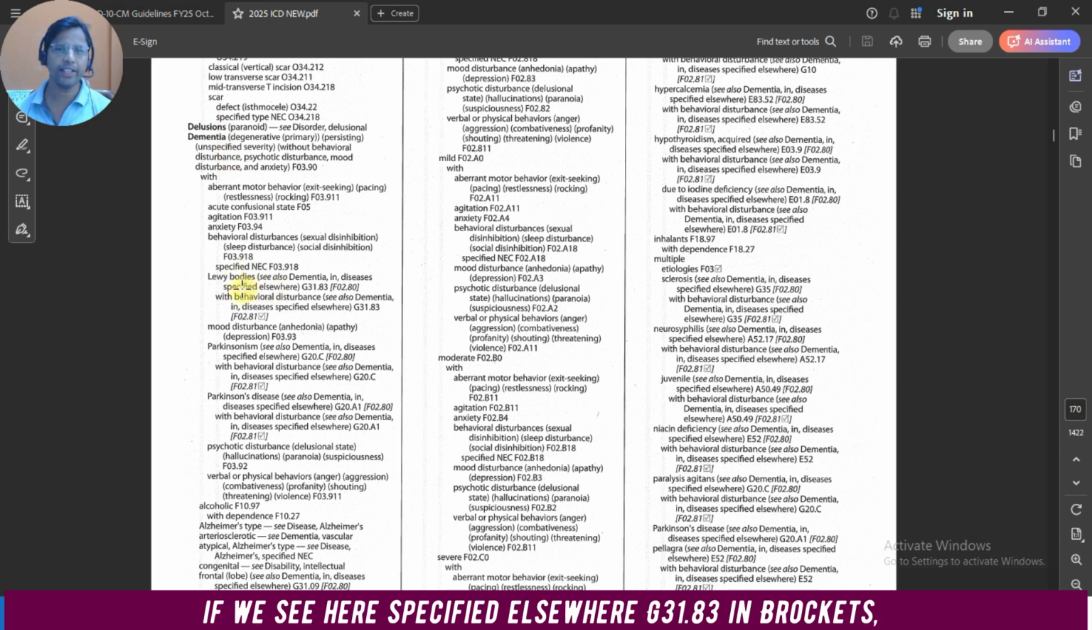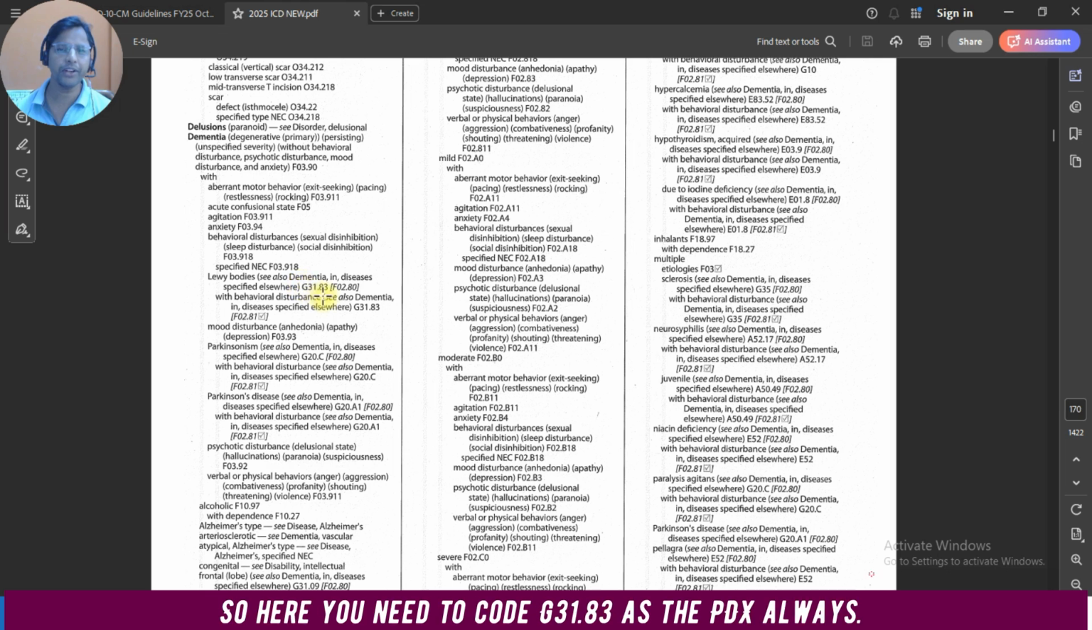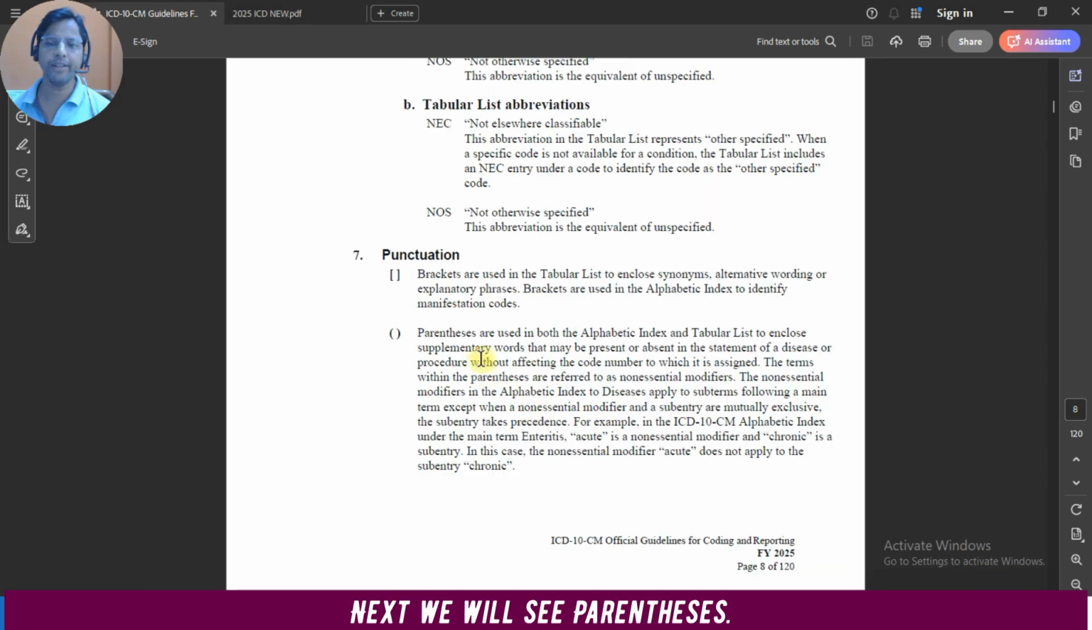If we see here, specified elsewhere, G31.83, and in brackets we have F02.80. What is the meaning of this? Here you need to code G31.83 as the principal diagnosis always. And you need to use F02.80, which is in the brackets, as a secondary diagnosis always. Next we will see parentheses.